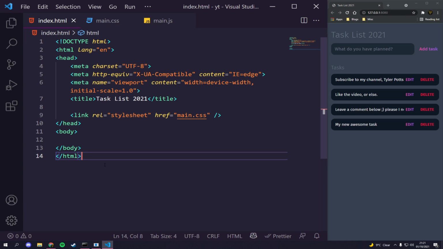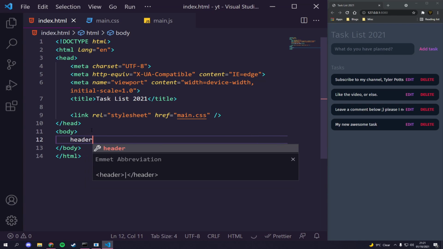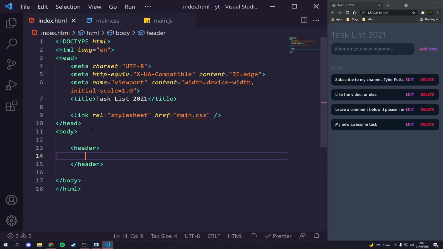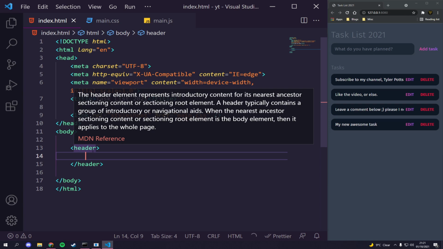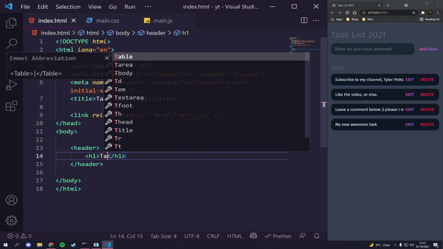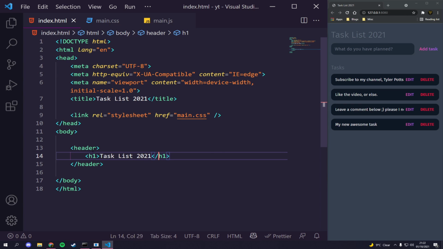Inside of the body, what we want to do is create a header. So we're going to have a header component. Now this is HTML5 semantics, or tags. And here we're going to do an h1, and it's just going to say task list 2021.